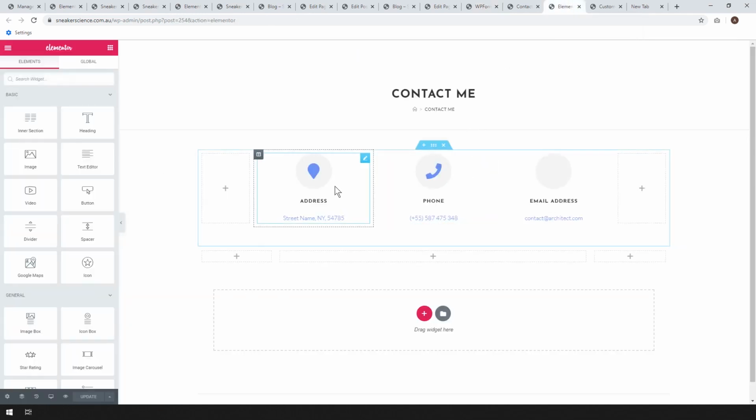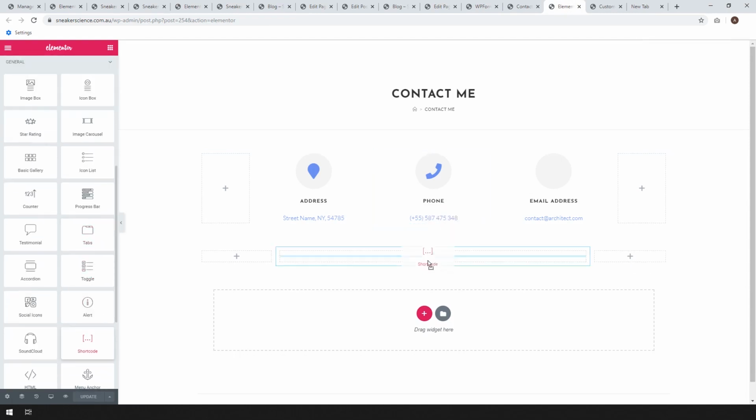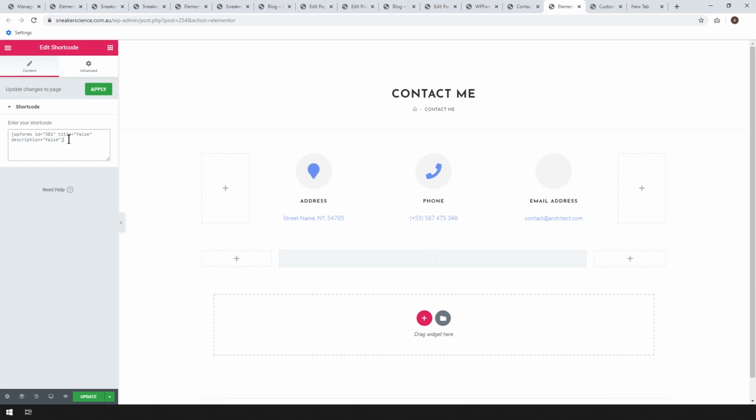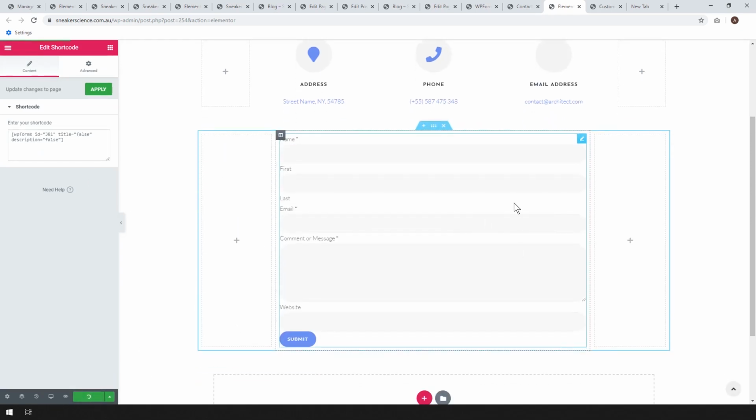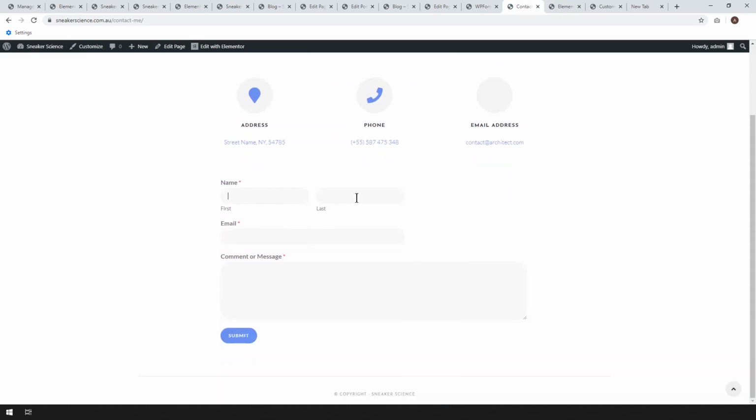So we've opened the contact page in Elementor, and then all we have to do is find the shortcode widget and embed the code in. So that's all we have to do in the free version. It's just one little extra step. If I reload, we will get our contact form there, name, last name, email, and then that will submit through to your email.